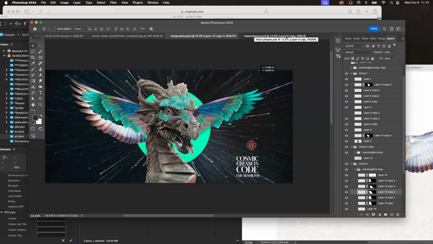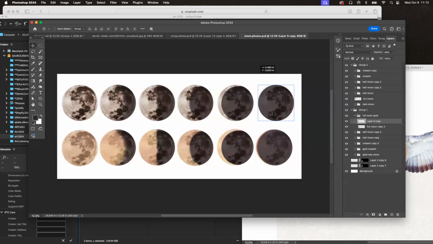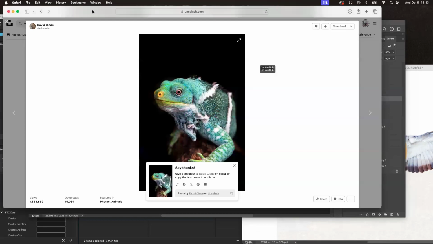Okay, so I just wanted to jump over to this basic file because it's following along the same guidelines of the feathering. So this moon, I'm not sure where I got this moon. I've been working with the same moon for a long time. You can get a moon on Unsplash.